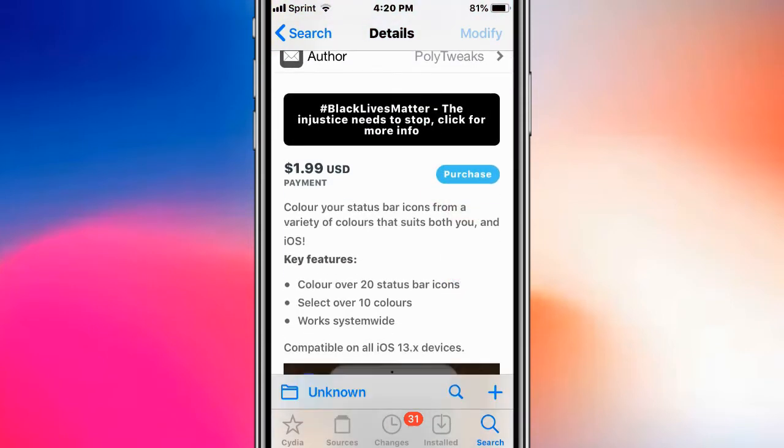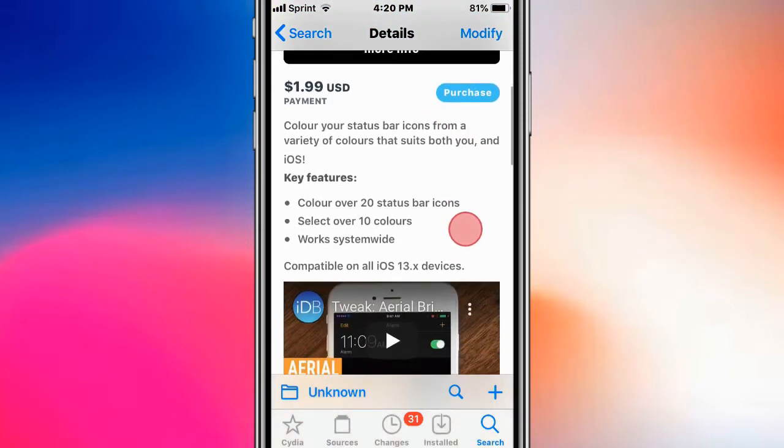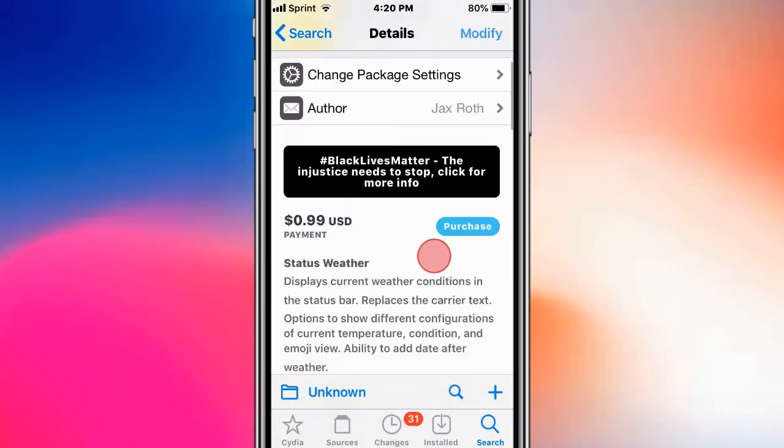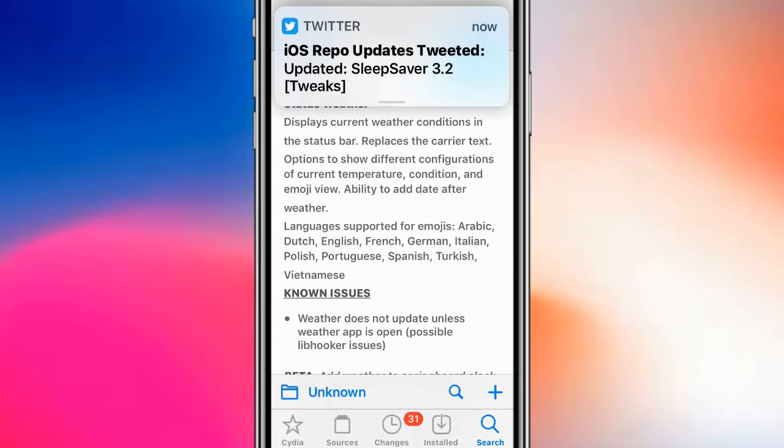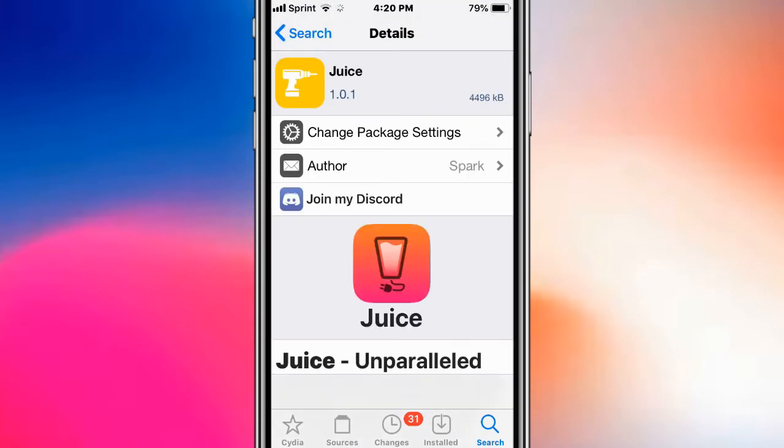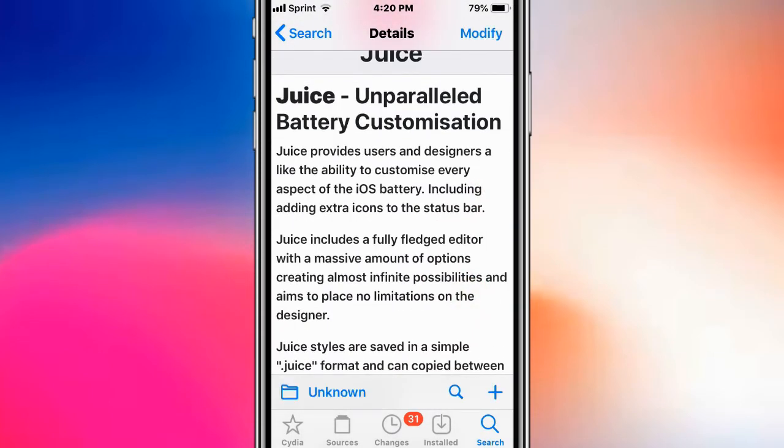Color status bar icons from a variety of colors that suit both you and your iOS. This is called Status Weather. It displays current weather conditions in the status bar and replaces the carrier text. This is called Juice, a battery customization tweak.